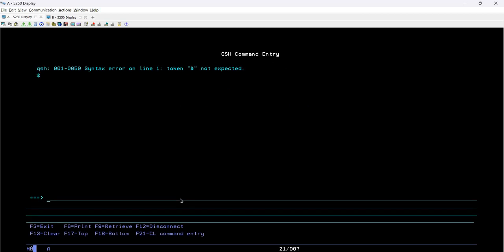The moment you hit enter, it will take you to this screen, which is the Qshell command entry screen. Now from here, we can run one command, pwd, to check our present working directory. Hitting enter here, you can see my present working directory is /home/Sharmit.